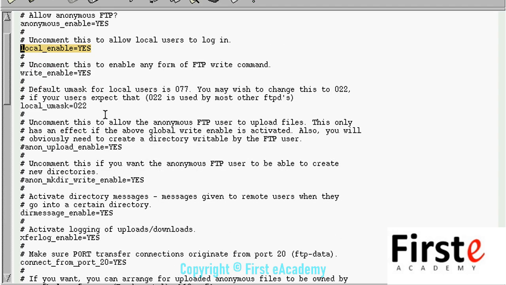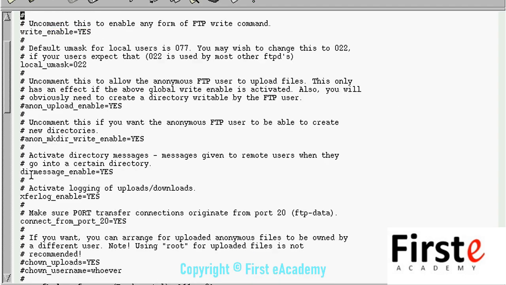If we go down a little bit farther, you'll see here activate directory messages. So what you can do is have a file, and I think it's called .message, but we'll see that when we go out to the screen and see how that works. If in a particular directory you want a message to show up on the screen when users get into that directory, you create this file, and like I said, I think it's called .message. Yeah, it is. I just saw it in my notes. So .message is the file, and whatever is in that .message file will be displayed to the screen anytime a user goes into that directory that has the .message file.